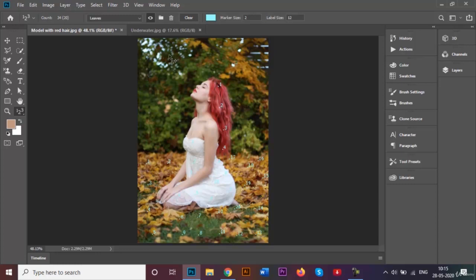So this count tool becomes extremely handy if you want to make specific changes in your image. For example, I want the color of the hair to be changed to some other color.